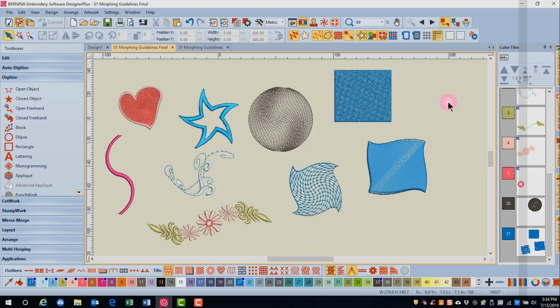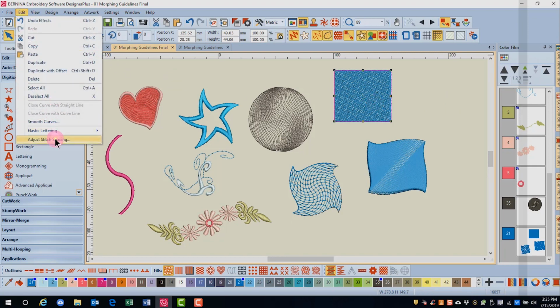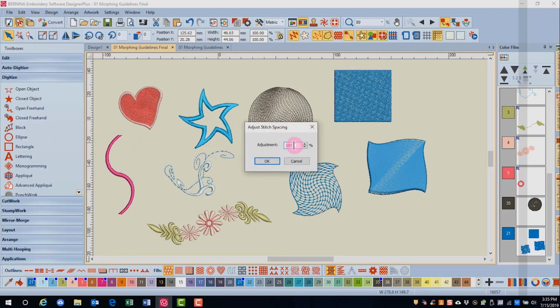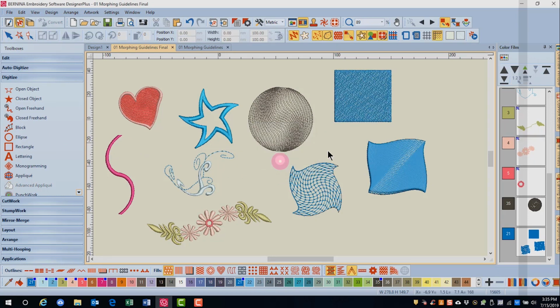The effect should be used in moderation and always test before embroidering your project. It is a good idea to increase the stitch spacing by about 20%. You can do this by selecting the object, going to the Edit menu, and clicking on Adjust Stitch Spacing. Change the value in the box to 120 and press OK. Remember, an increase in stitch spacing results in a decrease of stitch density.